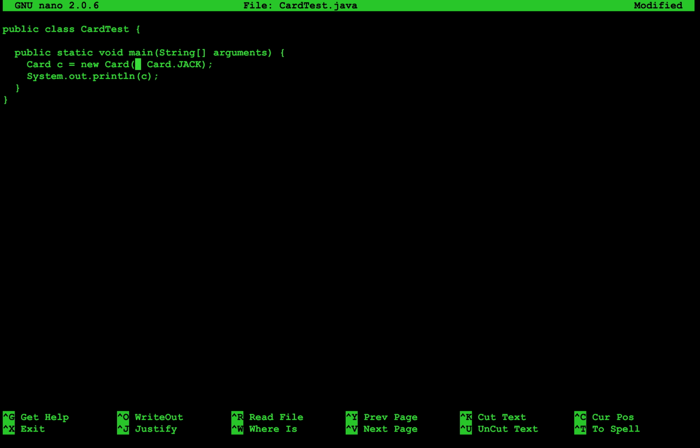We can compile, and we can run our card test. Queen of hearts. javac CardTest.java. Got to make sure you compile the right files. Card test, jack of spades. There we go. So that gives us a nice ability to work with a simple object.